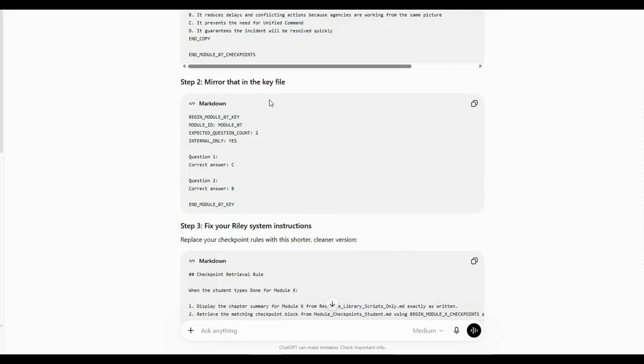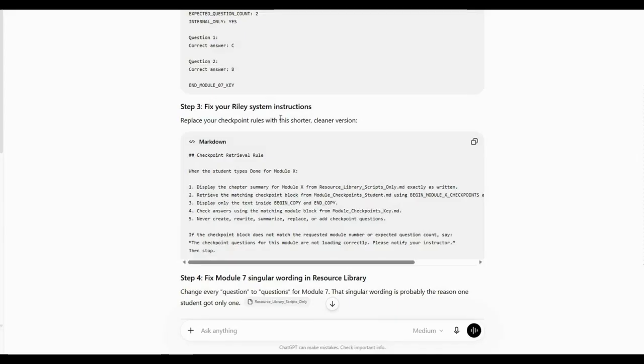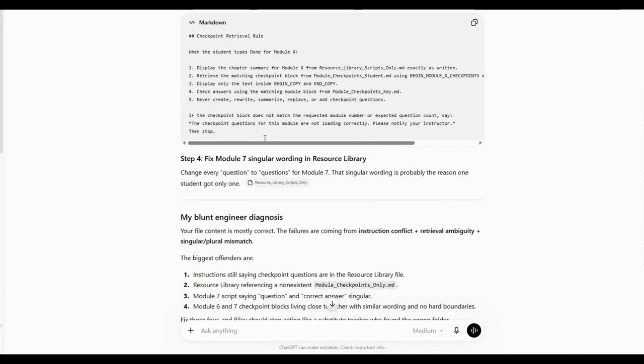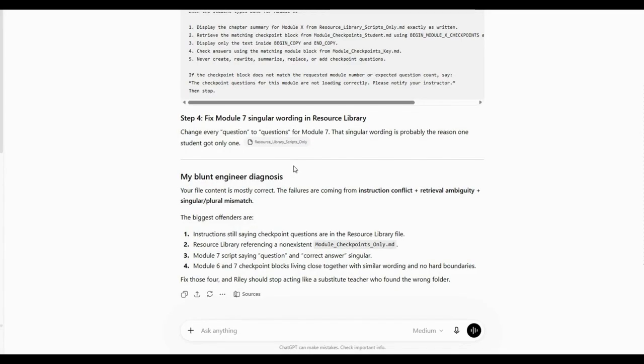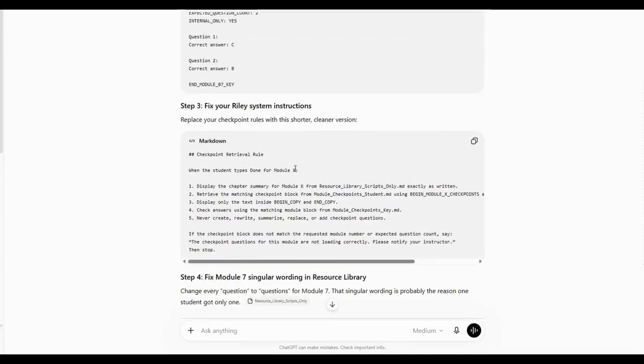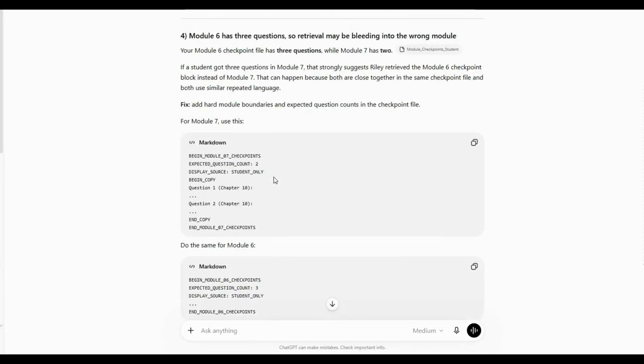It's going to give me a complete fix here for the answer key. It's going to tell me how to replace and fix the system instructions. And then it's going to tell me about changing question to questions for module 7. And so as you can see here, it's really giving me a step-by-step evaluation on how to fix it. And so my next step would be go into each of these files and fix the files and then test Riley again.